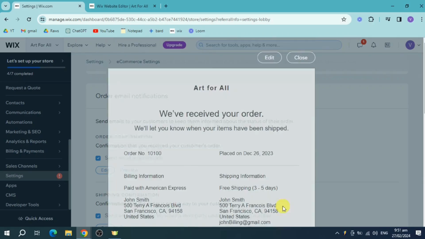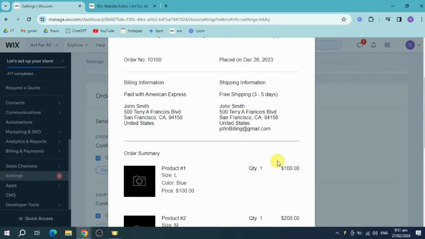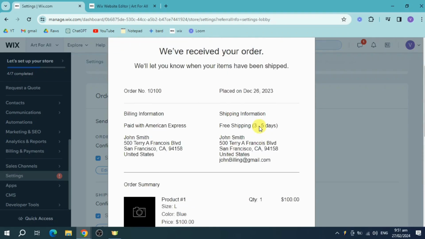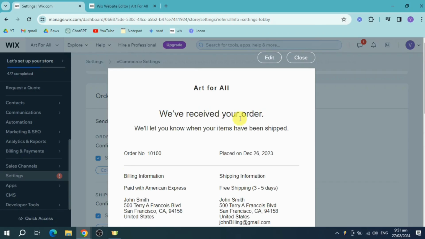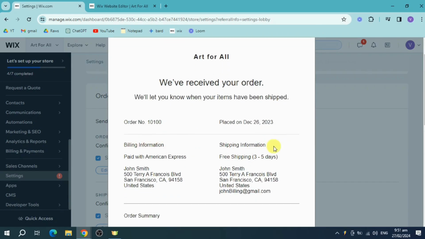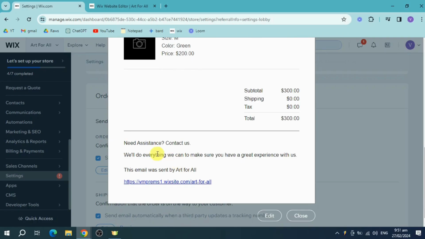Now, this is what it will look like for you. So we have here that we received your order, which is the title, the description, what they have ordered, the summary, and then the footer as well as the footer description.